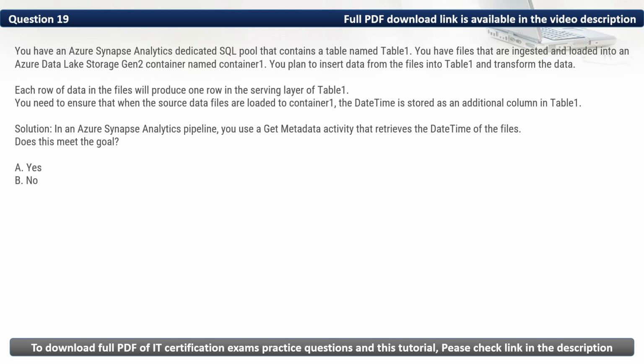Here in this question, we have table 1 in Azure Synapse Analytics dedicated SQL pool and container 1 in Azure Data Lake Storage Gen 2. We have to insert data from the files in container 1 to table 1 and transform the data. Each row of data in the files will produce one row in the serving layer of table 1. We have to ensure that when the files are loaded to container 1, that date time is stored as an additional column in table 1. Considering this, the given solution is correct.